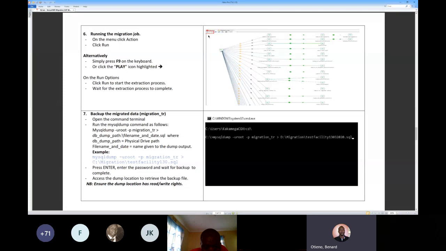Okay, so once the data is extracted completely, now you need to back up the transformed data. You will need to get that particular database outside so that you can transfer it to KenyaEMR. It is this particular backup that you'll be able to transfer to KenyaEMR. The method of backing up is shown there. You can do the manual backup using the command, or you can go to the MySQL interface and do the backup from there. Whichever method works for you will still be okay.